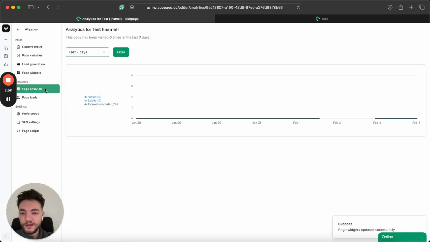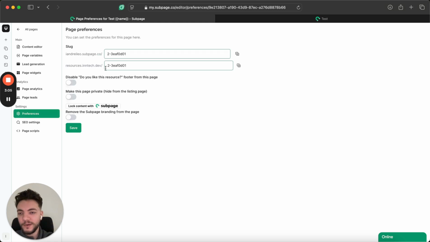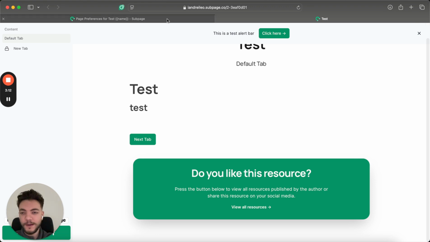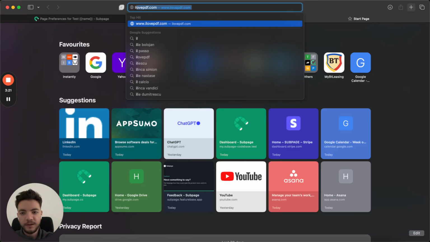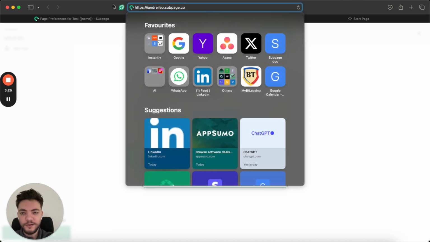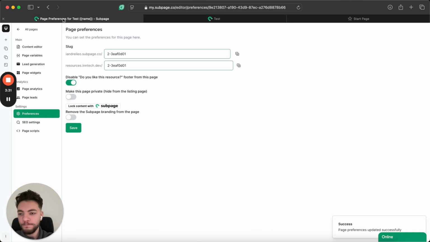Also, we have this page analytics. We have these page leads. You will see all the leads collected here. We have preferences. You can change the slug of the page. You can disable this resource block here, for example. You can make the page private from the listing because by default you have this one. Basically the root page. Yeah, and you can hide it from here.